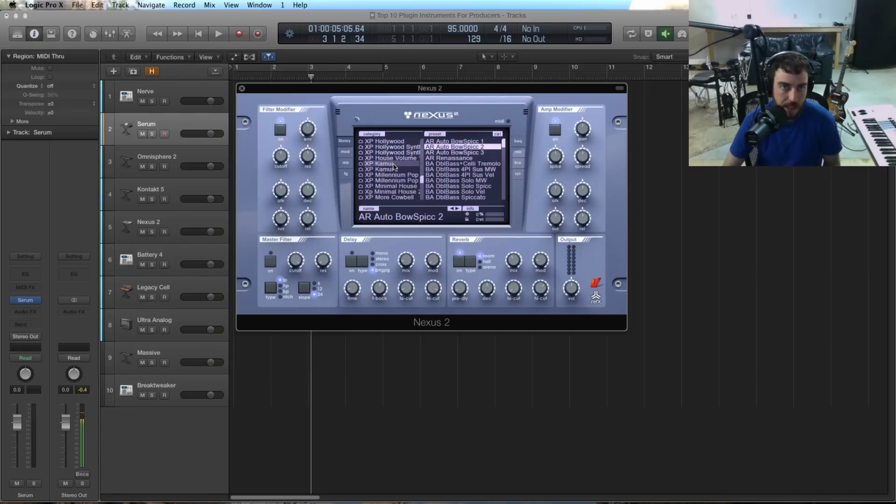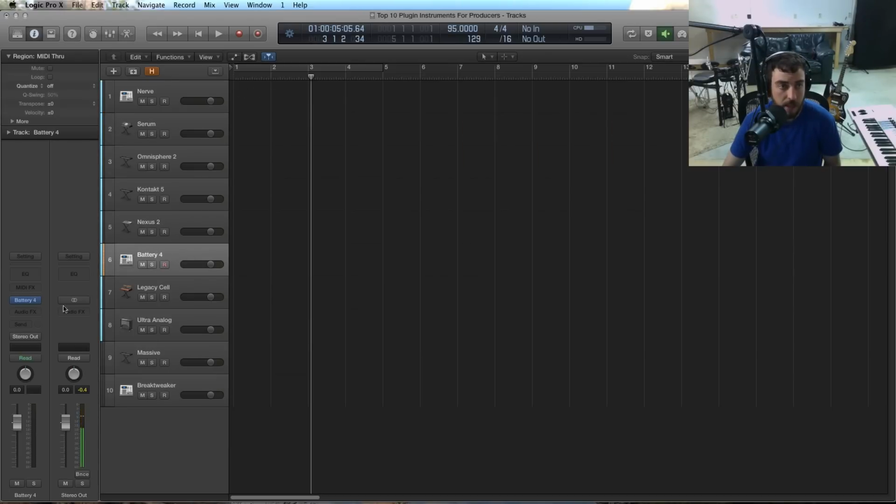Again, I don't really use a lot of the expansions. I just have a couple of patches in here that are like my go-tos, and some of them would be in the Hollywood library. But Nexus is amazing if you're just trying to pull up a sound really quick and you don't want to worry about necessarily doing sound design at that point.